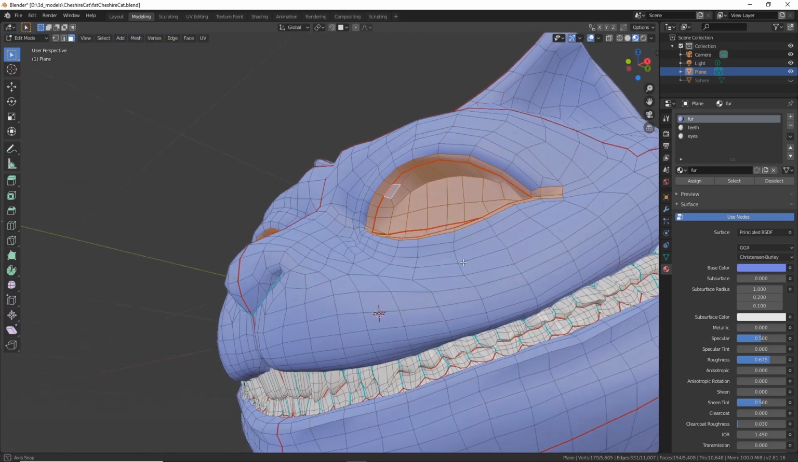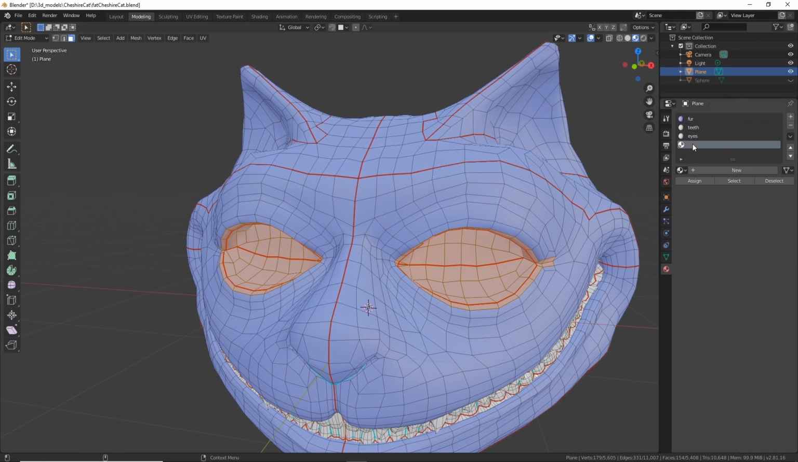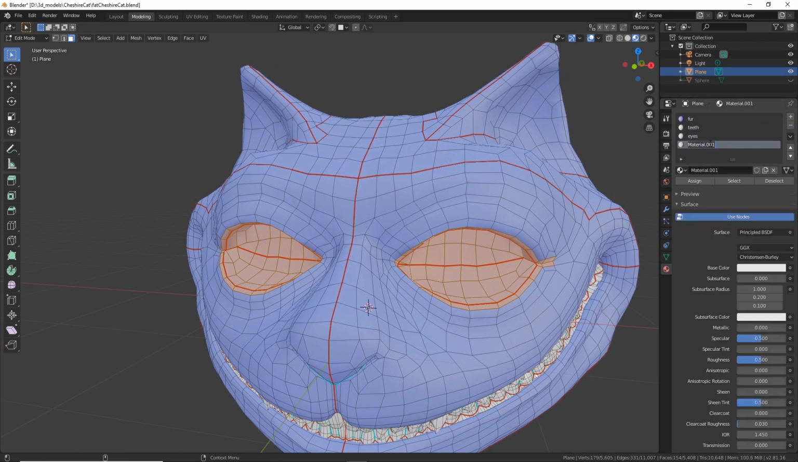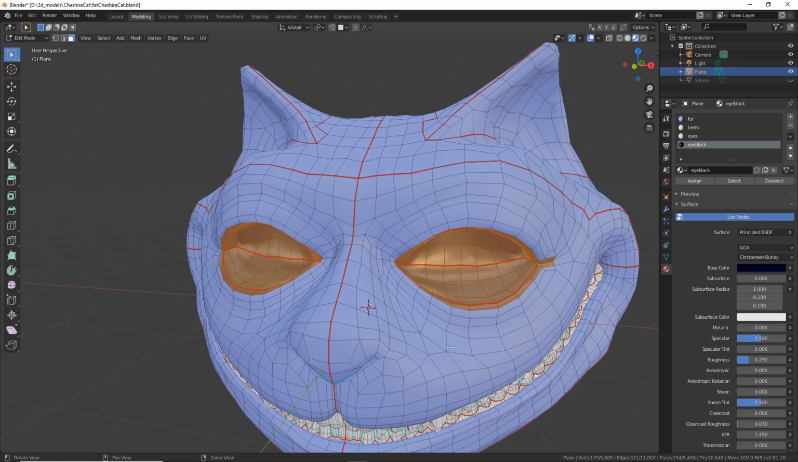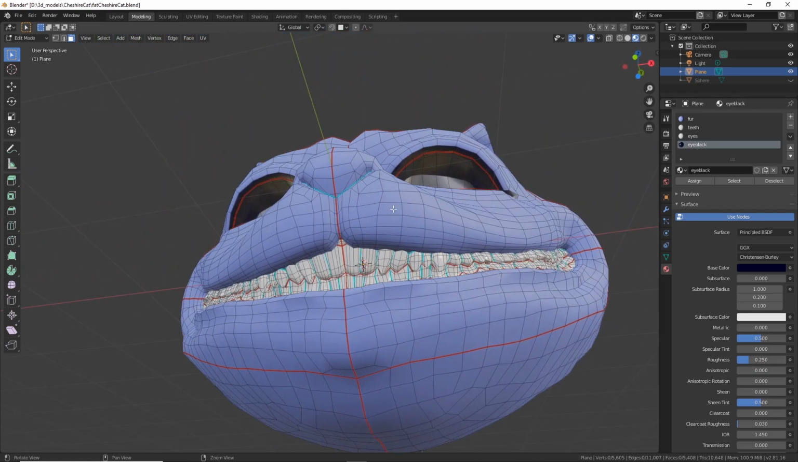So now that we've selected that, we can make a new material. Call this eye black, and make it kind of a bluish black, and assign it to that. We'll make it a little bit more reflective, and the same with this mask.